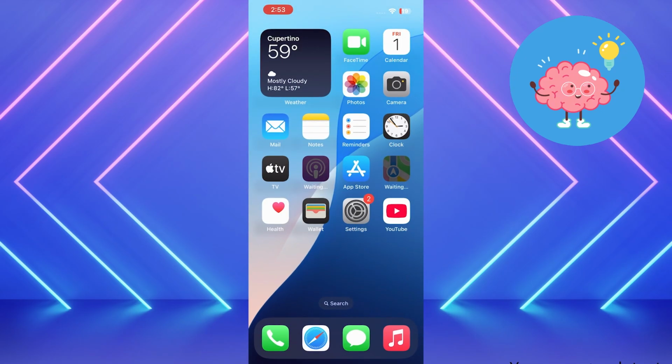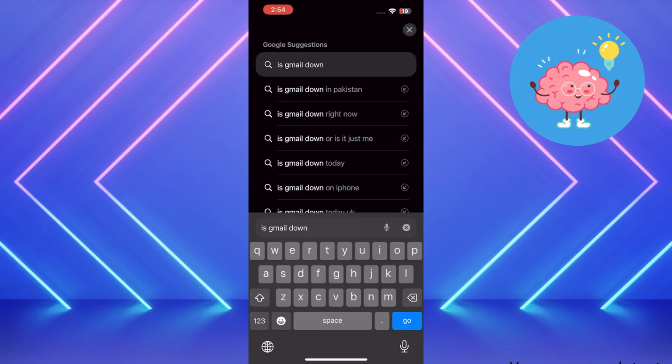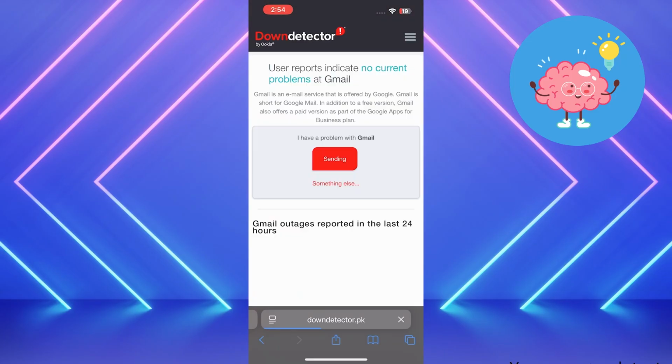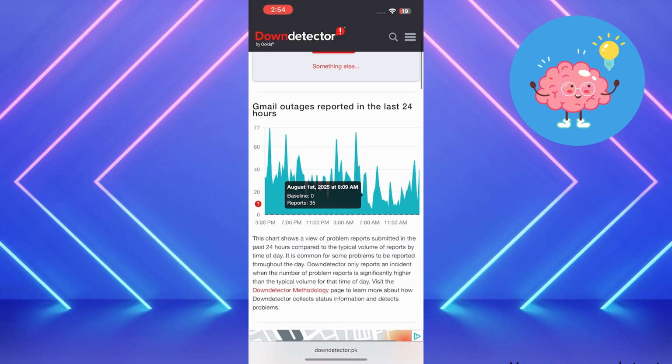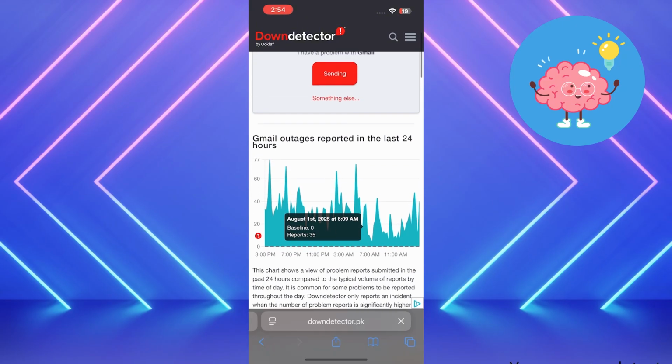If it's not working, go to your browser and search for Is Gmail Down. Visit the first website and you'll find the graph that will help you know about the outage on Gmail.